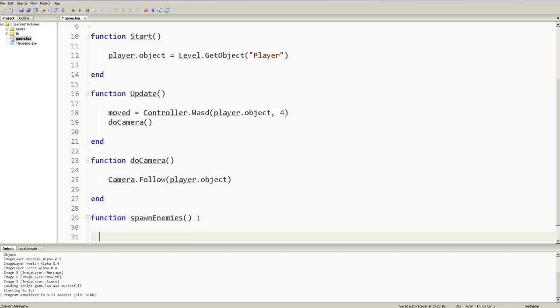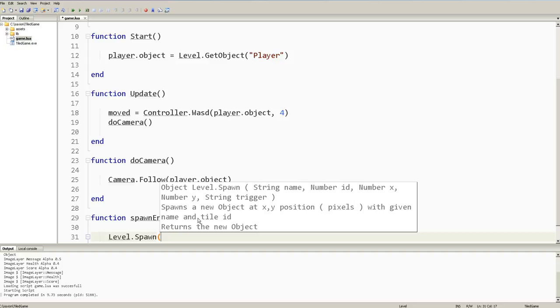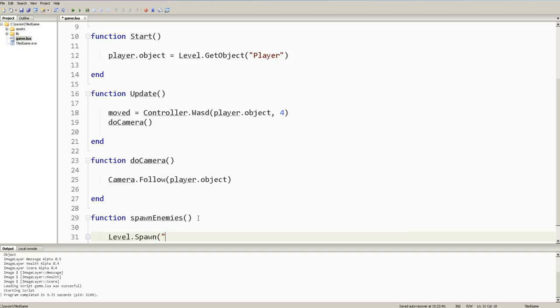Okay, so the spawning of the enemies is actually done by the level. I'm going to say level.spawn, and then it asks for a whole bunch of stuff. So first it's going to ask for the name of the object that you're going to spawn, then the ID, and then the X, Y, and the trigger. What? So let's just go through it. So first thing it's going to ask for is the string name. So I'm going to name it enemy because I want every object that I'm going to spawn is called enemy.